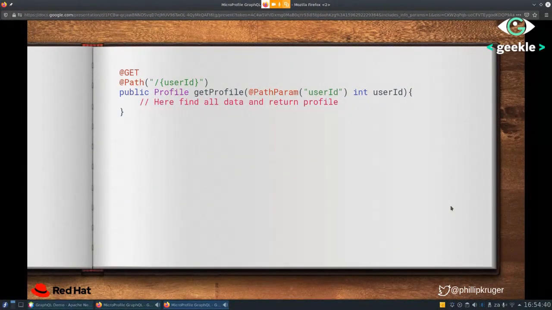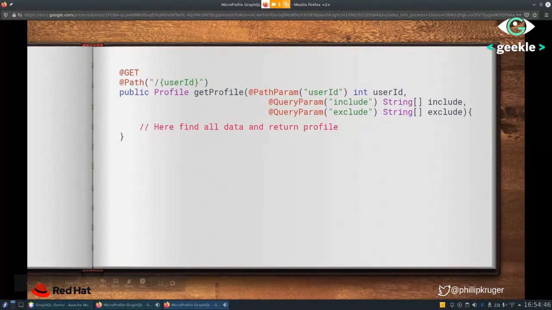So then we said, what about if we go back to only having one endpoint, but we allow you to use query parameters, right? To pass in what it is that you want to include or exclude.